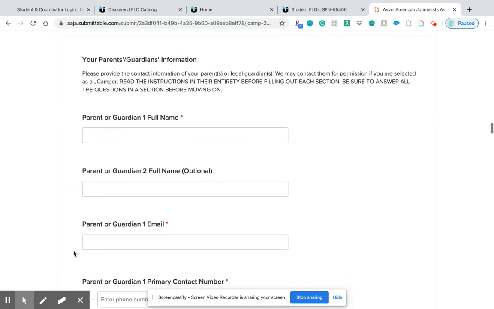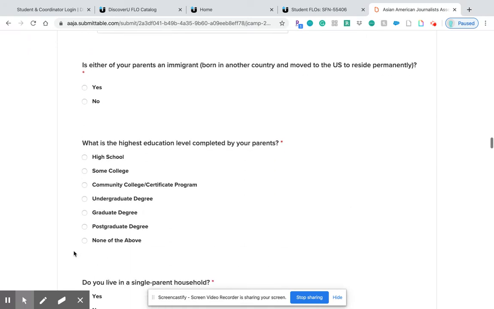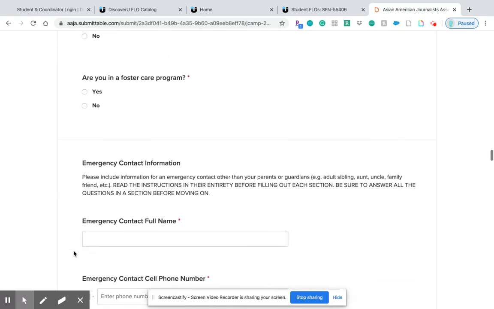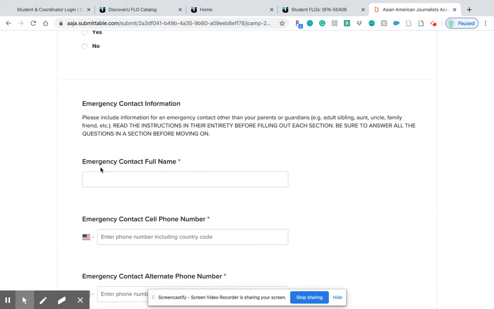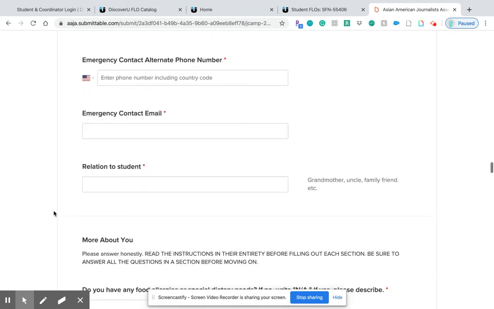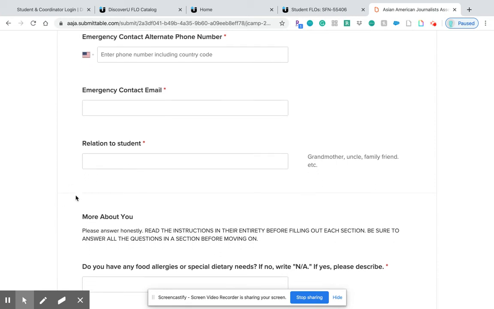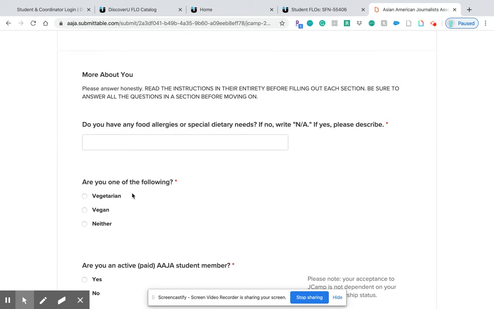Some information about your parents will go here, okay? Pretty straightforward. An emergency contact. So please note that this is information for someone other than your parent or guardian. So an older sibling that is an adult, your aunt, uncle, family friend, etc. Okay, their information would go here, and then how they're related to you. So more information about you. You will be staying on residence at JCamp, so it's important that you provide this information, especially if you do follow a certain diet.